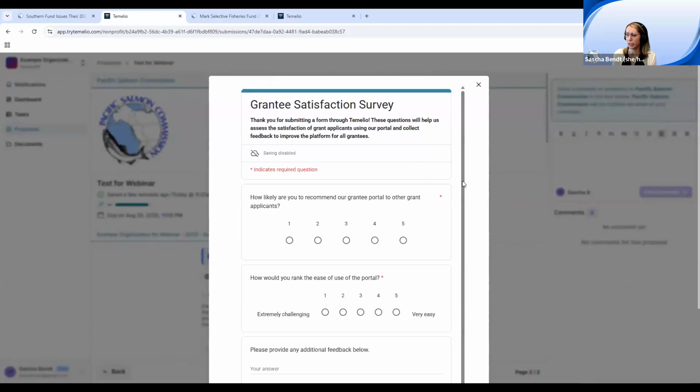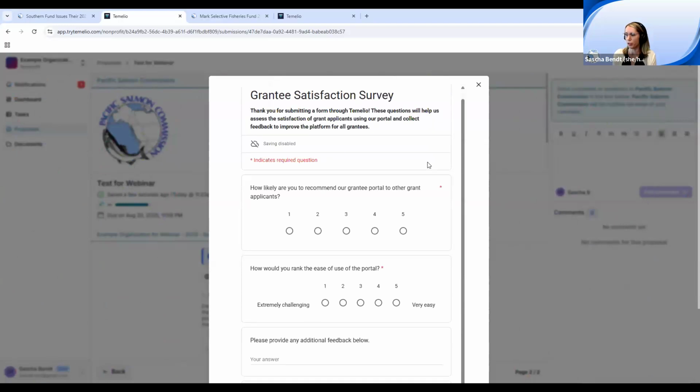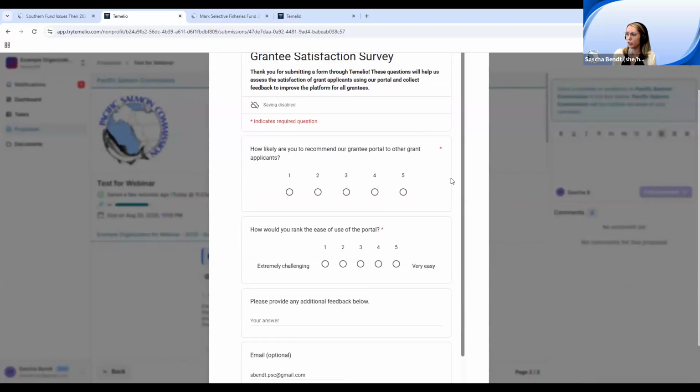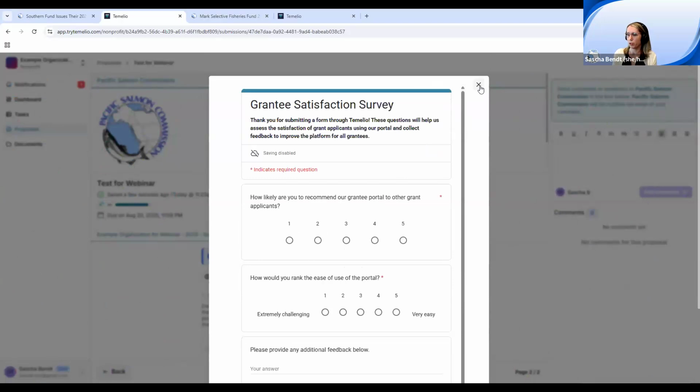This is optional for you to fill in, but we do use the feedback to build the system better for everyone. So if you do want to fill it in, please go ahead and do that. But again, it's not mandatory. You can just X out of it.